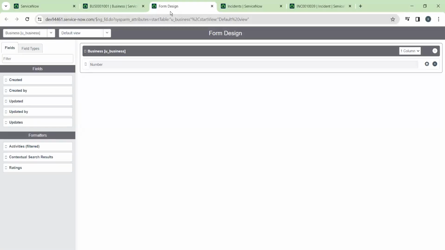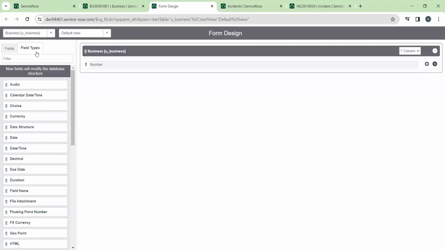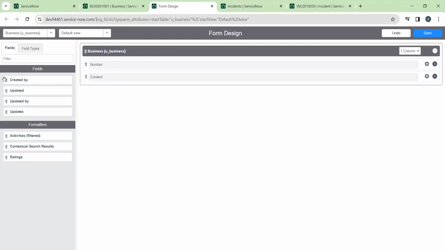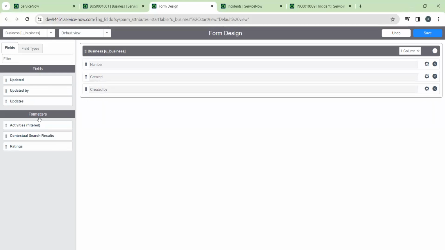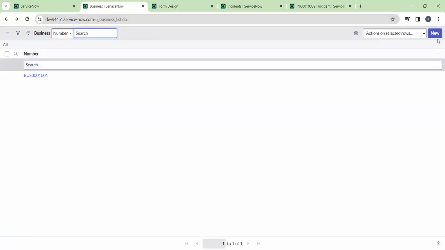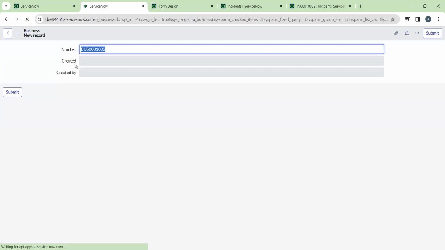When you open Form Design, this type of layout will pop up. Here we have Fields and Field Types. We can use the out of the box fields available in the left side panel, or else we can create new fields using field types. Let's use the out of the box one first and see how it works. Let's take created by. Just save the form. When you go back to the business table and click New, you can see there are two new fields created, that is created and created by.